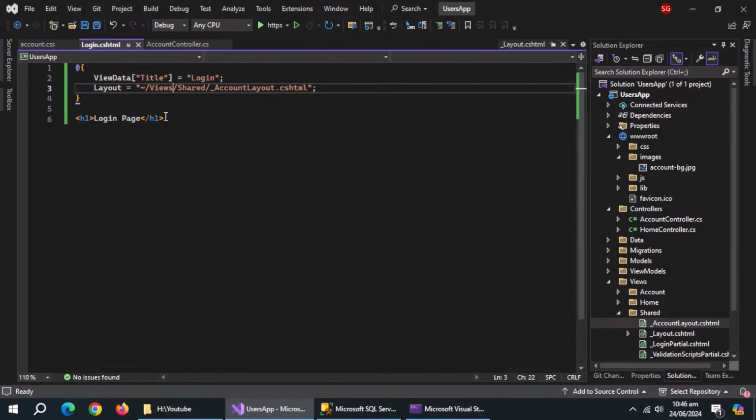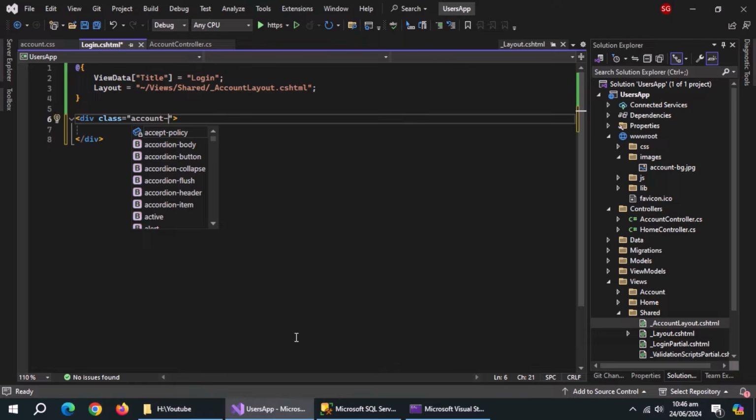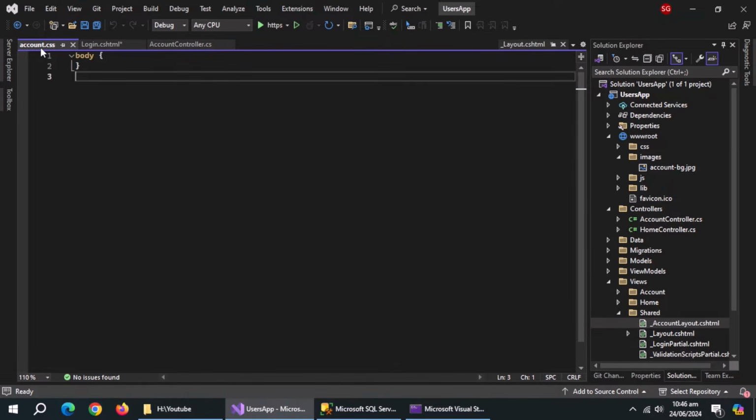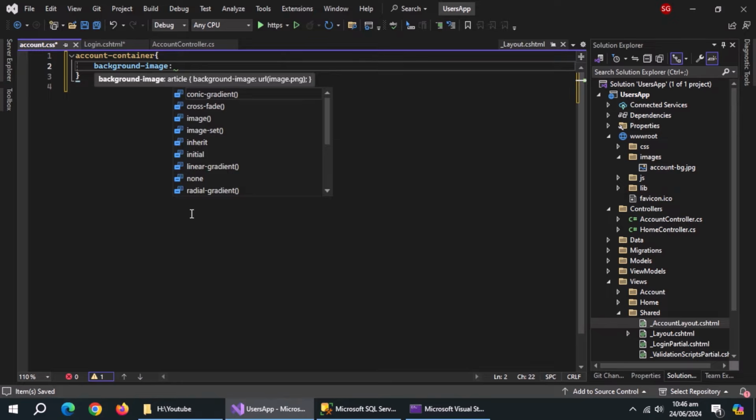Open login page. Now, we'll create login form with all styling. But don't worry, we'll do it once and then copy paste it in all other pages. Create div. And pass it account container class. Use this class in CSS file. Add background image to it.